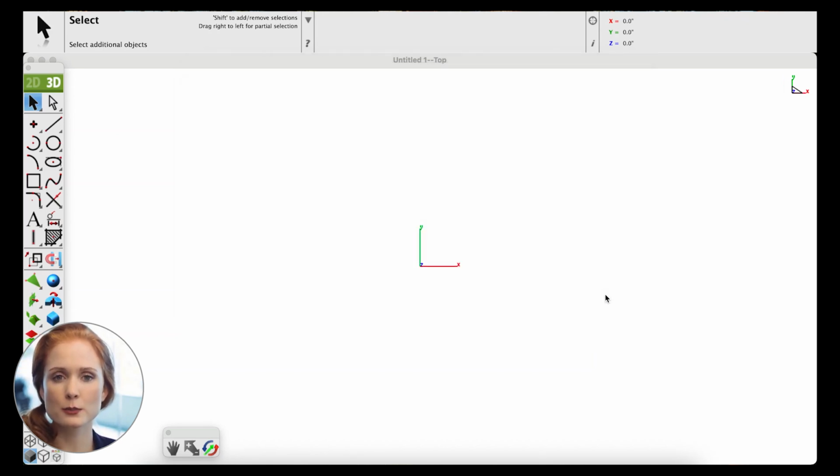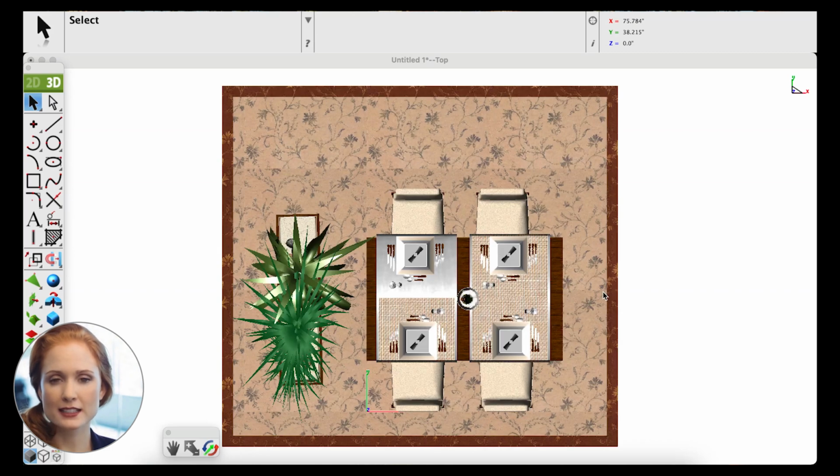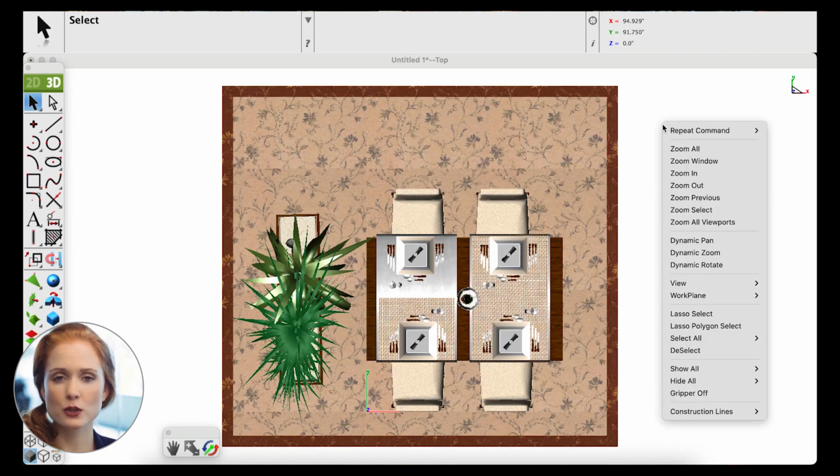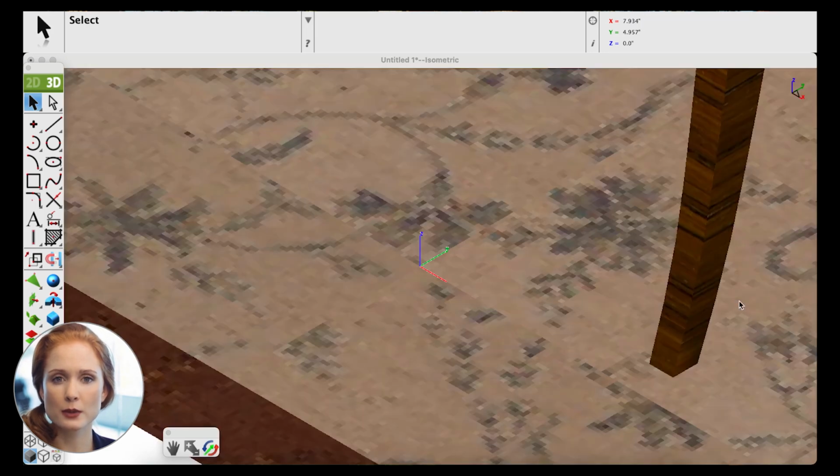Now that the model is imported, you can start refining and working with it. Use the various tools and features in the software to modify, enhance, and develop your design. For example, adjust the camera view or zoom levels to get a better perspective on your SketchUp model. That's it. You've successfully imported a SketchUp model into your application.